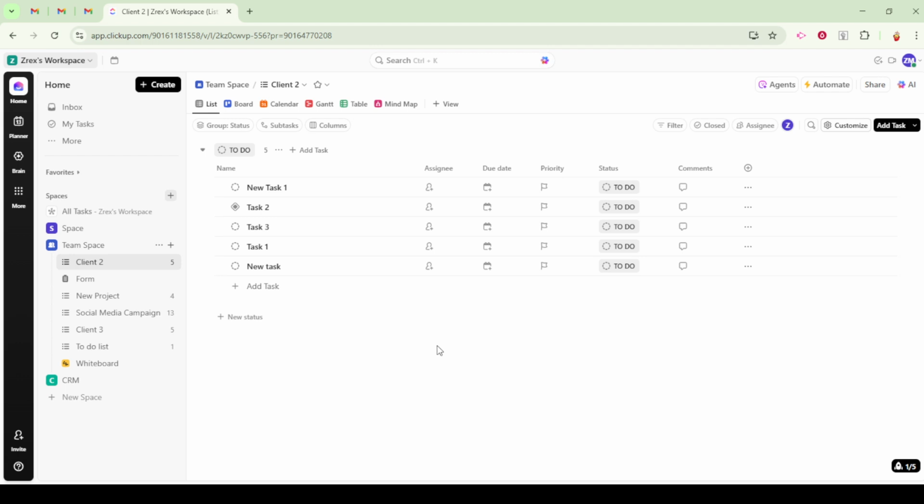And there you have it, a concise guide on deleting views in Clickup. Remember, managing your views efficiently not only keeps your workspace tidy, but also enhances your overall productivity.